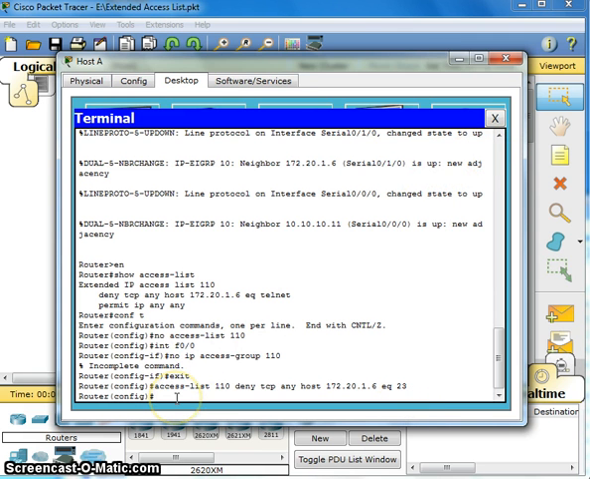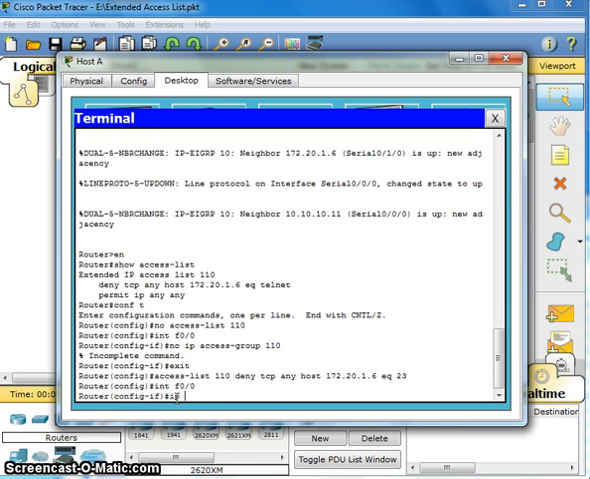So now we have our access list created. We need to apply it to an interface. So I go to interface 0/0, and then I go ip access-group 110, and I have to apply it to an inbound or outbound interface. I'm going to go inbound. So anything going into the router from the interface, it's going to apply that to.